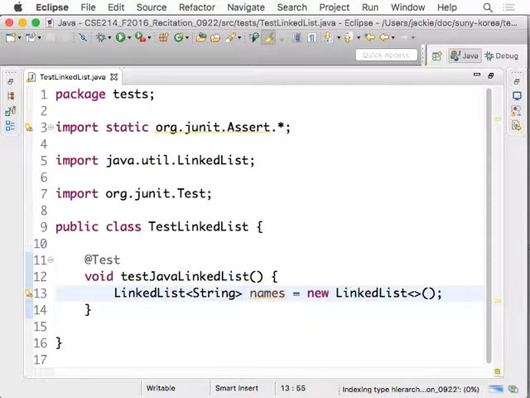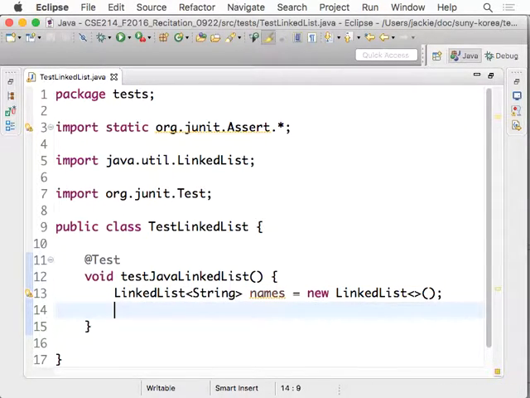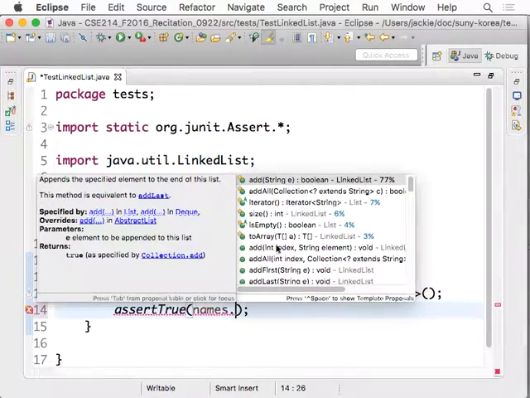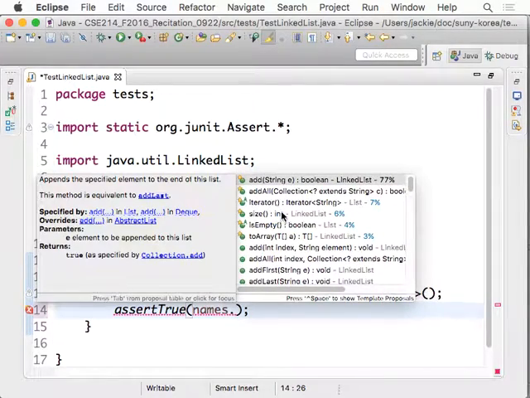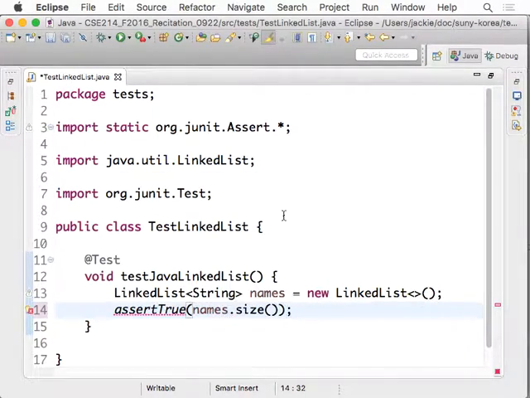Okay, so we can already write some tests. Presumably, the names linked list now should be not null. It should be just empty. So now let's say assert true. For example, here we can say names dot. Once you type dot, you can see all the methods you can call on the linked list, right? So it's quite useful. Let's say we want to see the size, which we believe should be 0. So that's our very first test for the linked list.